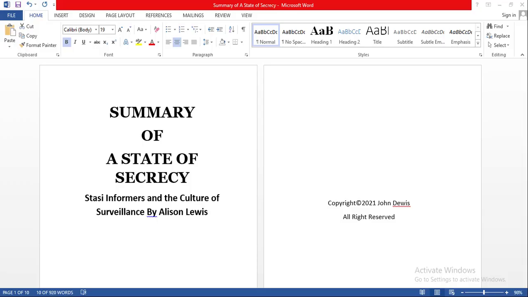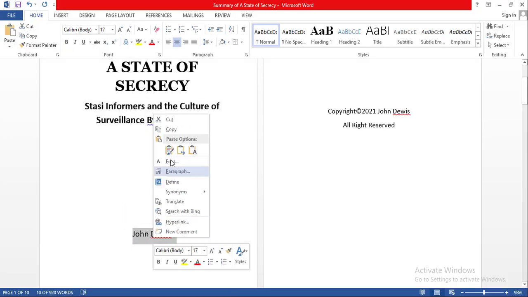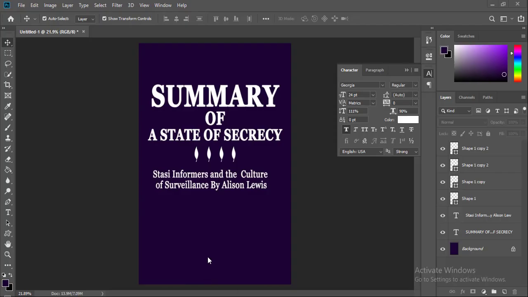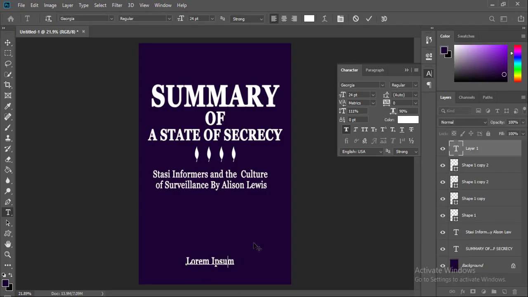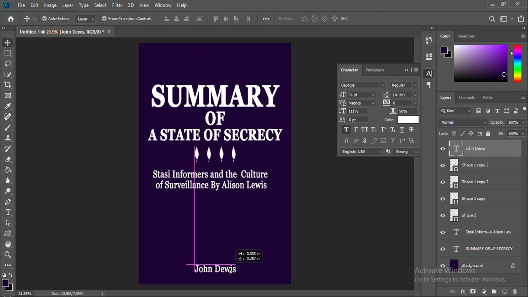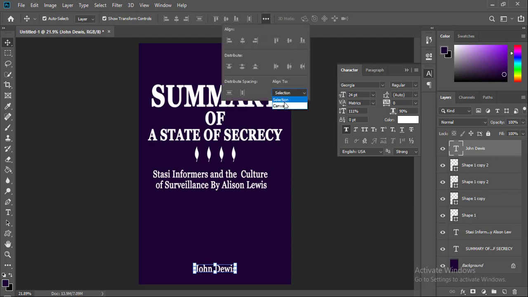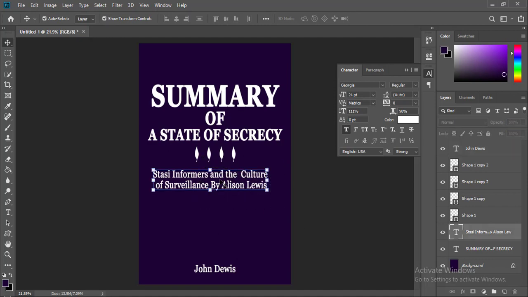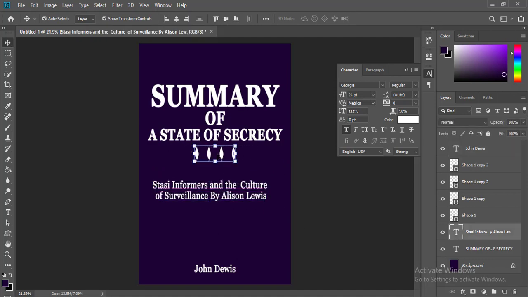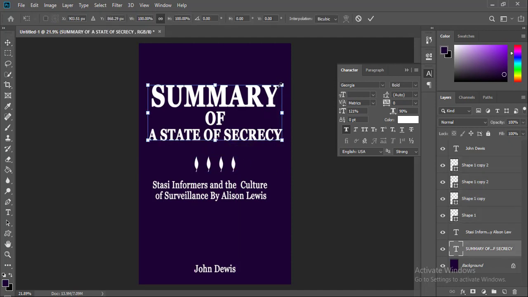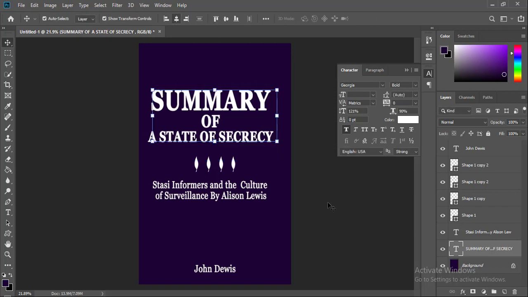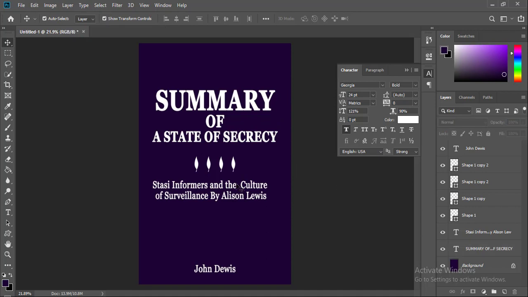Now give the author name. Copy, Ctrl T and paste. John Lewis for the author name. Now come down here, click on canvas, make it to the center. Yeah, this one you can decrease a little bit. Enter, center, so that you can have a little design at the header here.